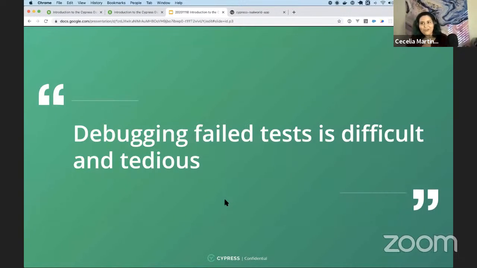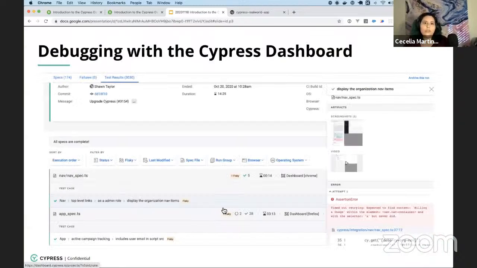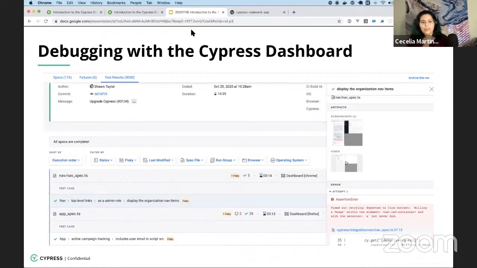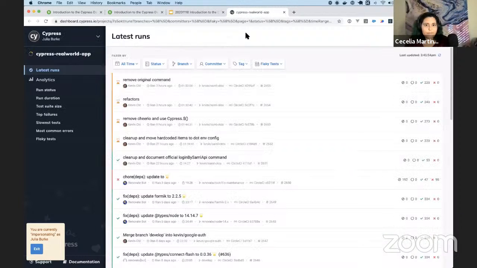So what I want to do is dive into each of these and talk about how successful teams address these issues using the Cypress dashboard. The first one that we're going to dive into is debugging tests is difficult and tedious. With the Cypress dashboard, there's an entire debugging workflow that I'm going to demonstrate right now. So let's go ahead and hop over into the Cypress dashboard.